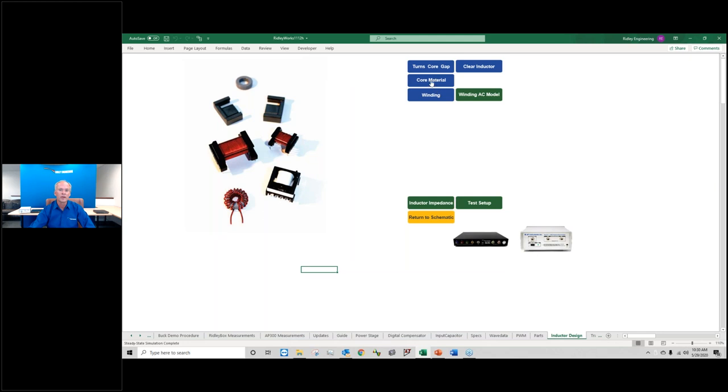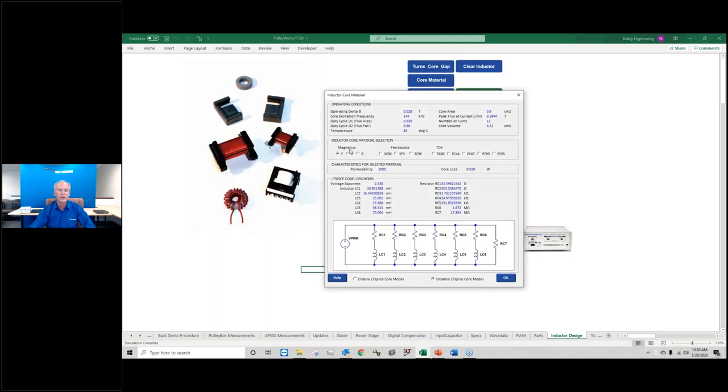And then we can look at the core material that's available. There's a whole bunch of core materials here. You see the loss is very low because it's a DC inductor. There's just not much going in there. As we change core materials, you see that barely moves. So core loss is not a big deal when we're operating for this converter.